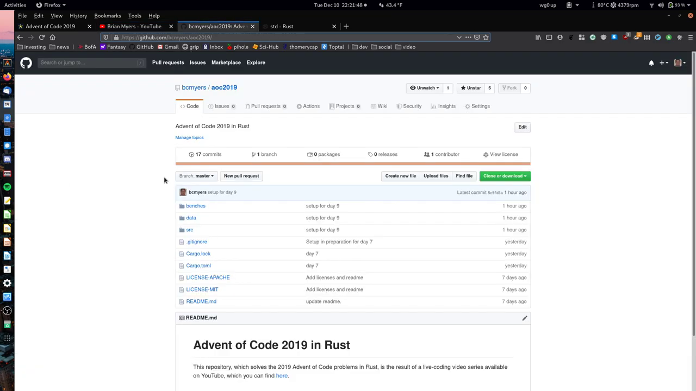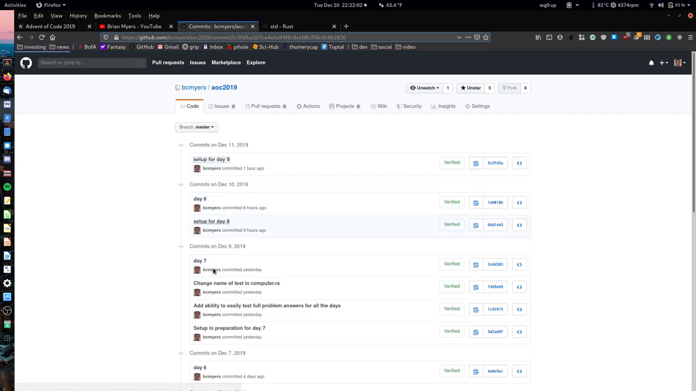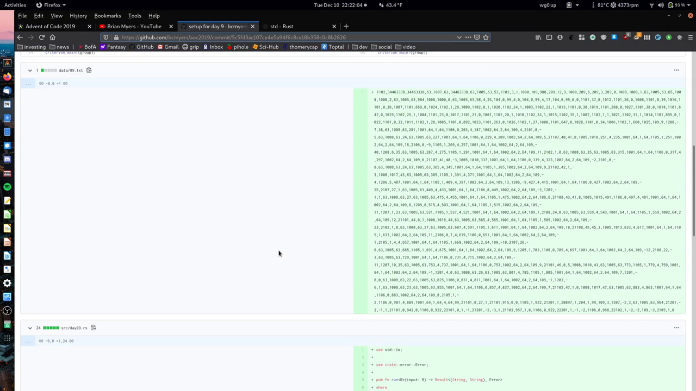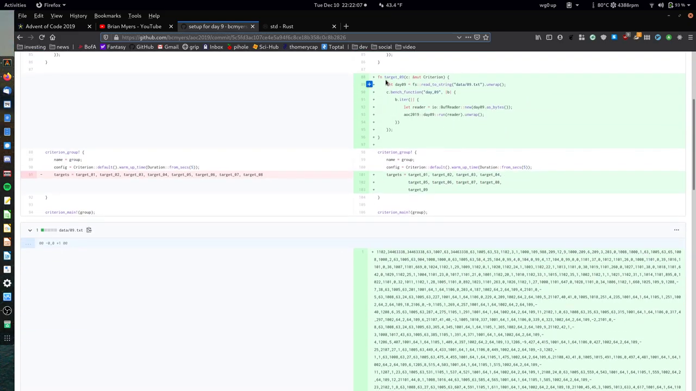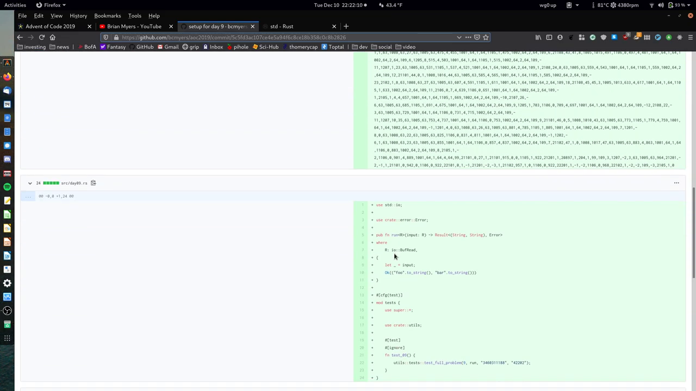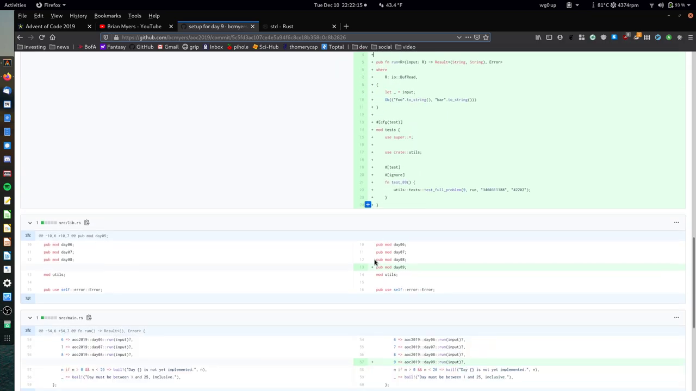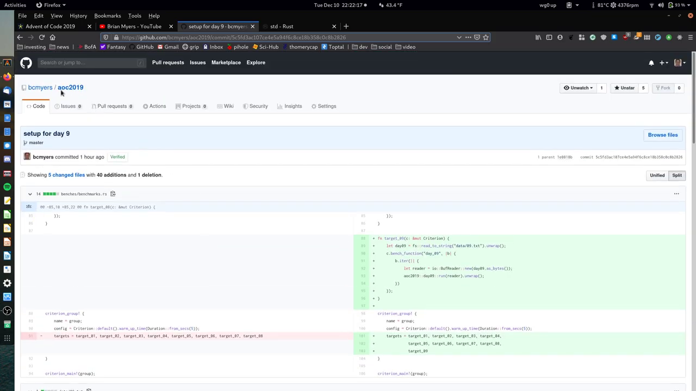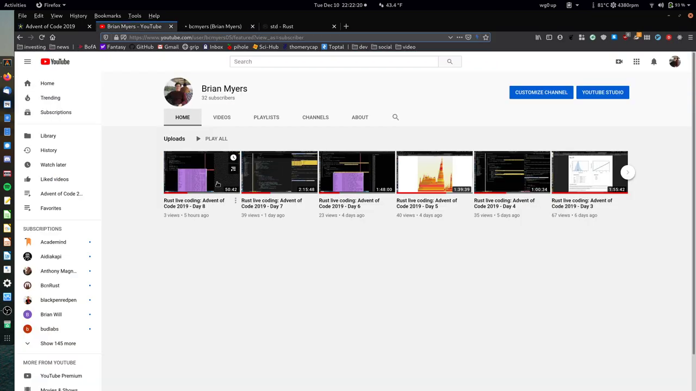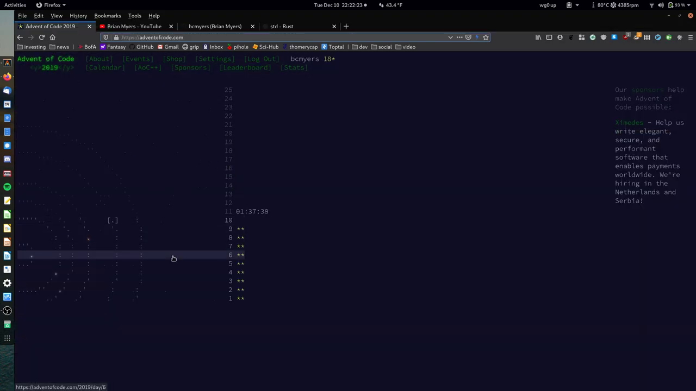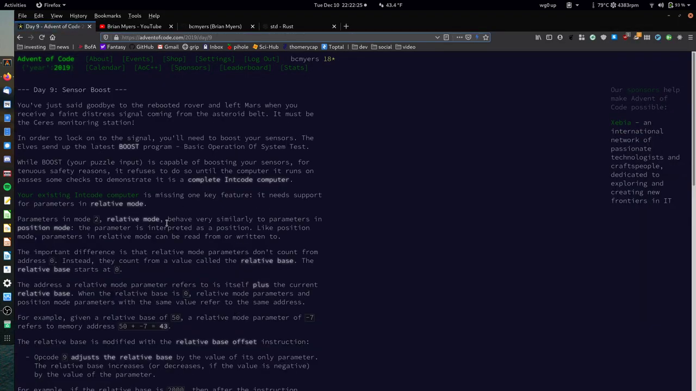And the code for this little project is at the Git repository of me, BC Myers. It's called AOC 2019, so you can follow along here. And as I've done for the previous couple episodes, I went ahead and off-camera set up for day 9, where I wrote a new benchmark, pulled in the inputs, gave us some scaffolding in a day 9 module, and wired everything up, so we are ready to go. This one is actually pretty straightforward, so I'm just going to try and make a quick video this time. So let's dive into 9.